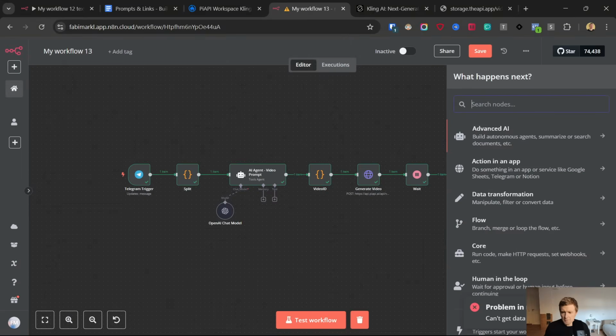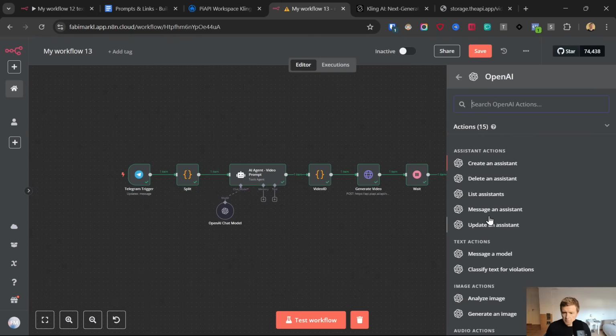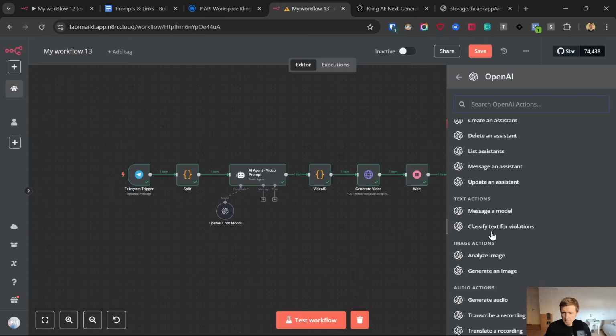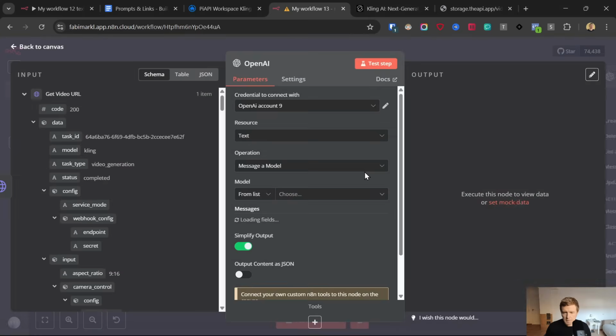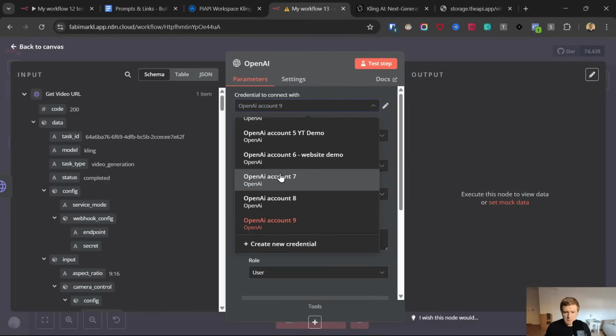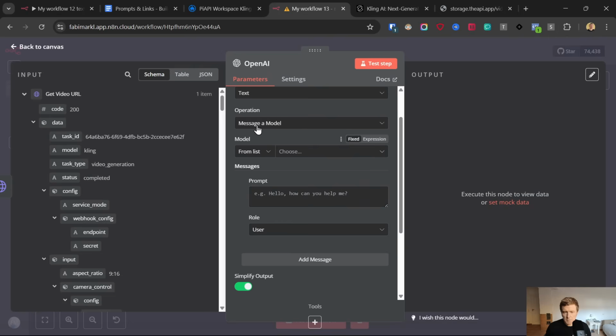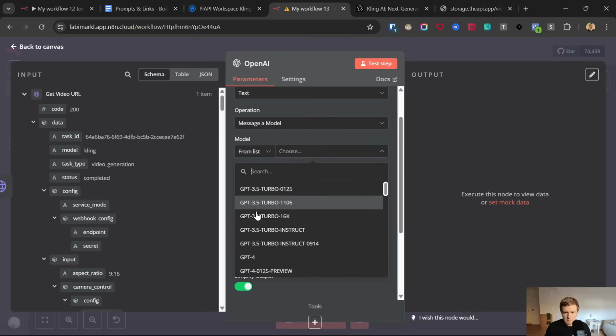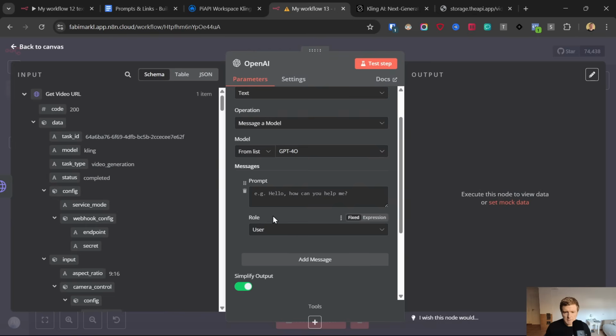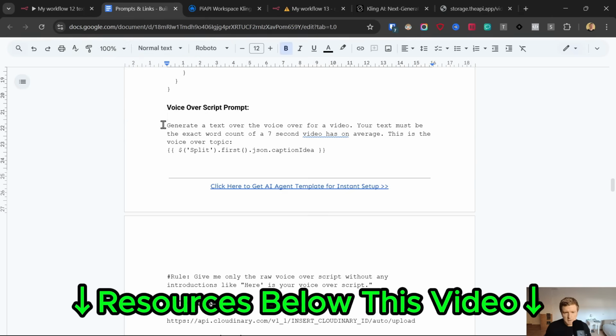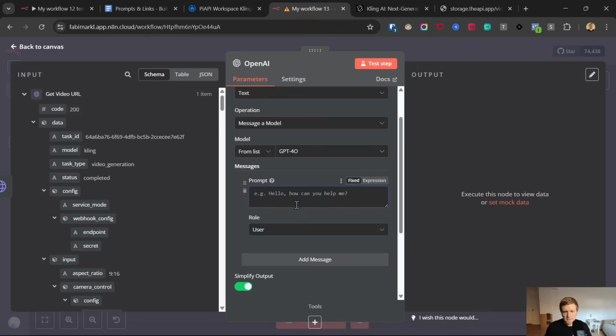The next step is to add a voiceover generator. So I will get another AI module from OpenAI, which is to message a model. And here I will just select the OpenAI account I have just connected. If you have only one connected, it's fine. Just select one that is connected. Select the model GPT-4o. Now here I need to specify the prompt for my voiceover. I've already done this in my script here. And here we need to switch this to expression.